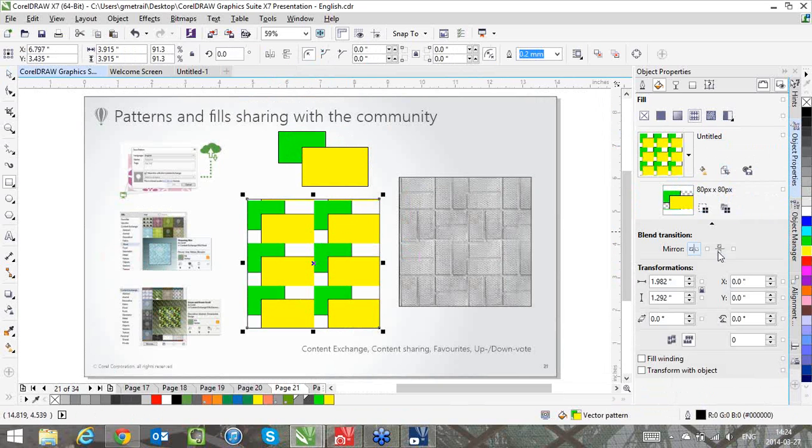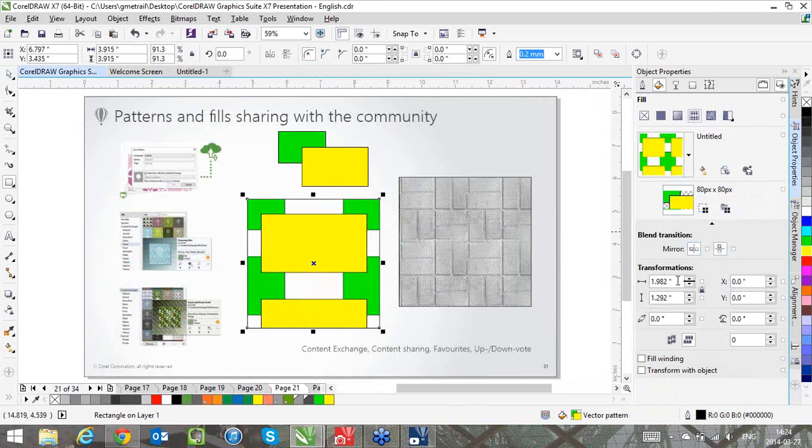I can now turn on mirroring up and down. I can also make it smaller. Let's say I want it at 1.25 centimeters.